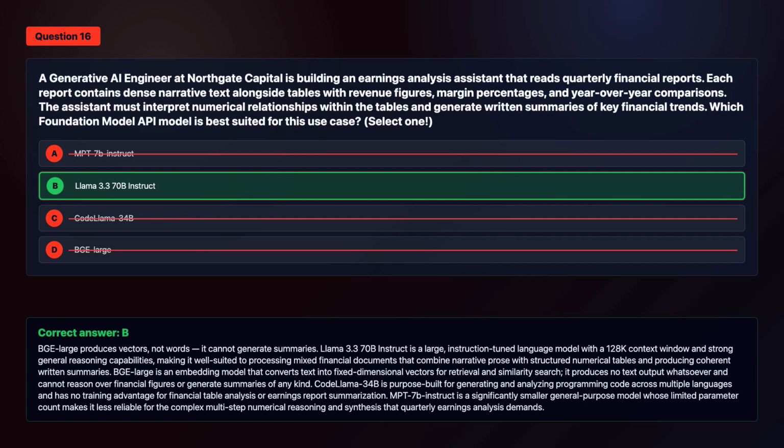Llama 3.3 70B Instruct is a large, instruction-tuned language model with a 128K context window and strong general reasoning capabilities, making it well-suited to processing mixed financial documents that combine narrative prose with structured numerical tables and producing coherent written summaries.